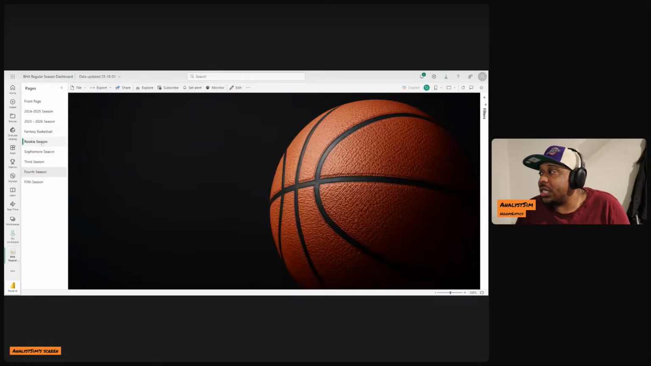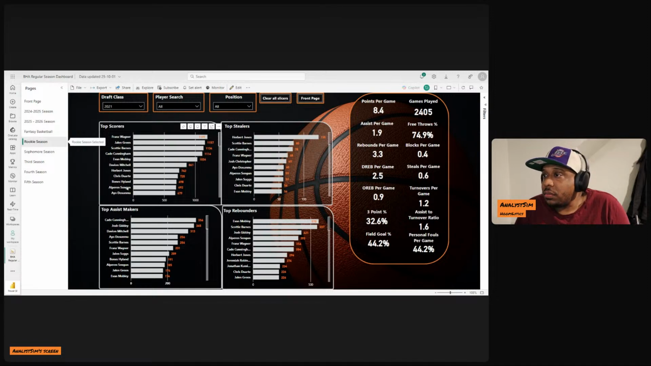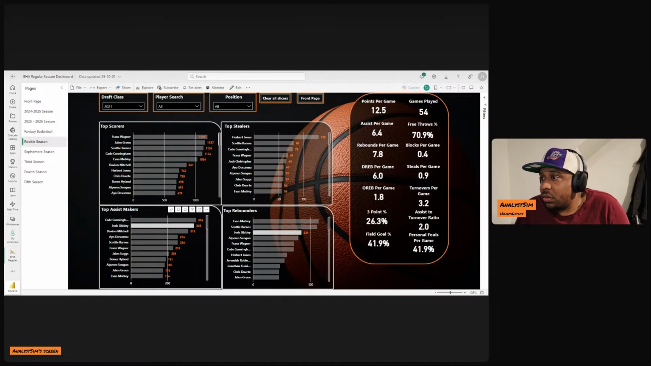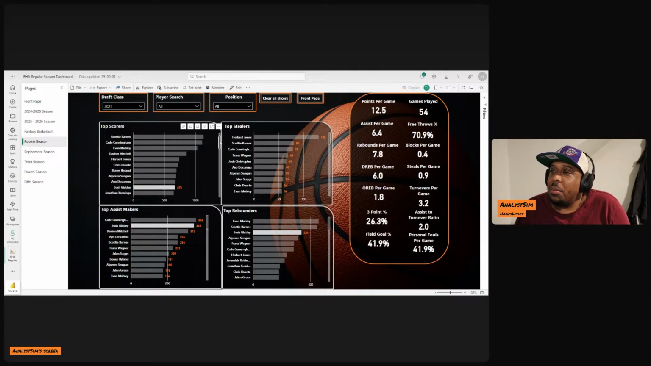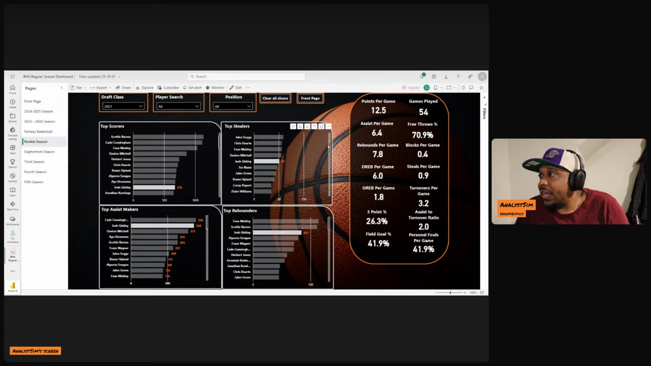But how was he in his rookie season? Where is Josh Giddey? Josh Giddey here. So in his rookie season, nowhere near the top 10 in terms of scoring, but he's probably decent. Assists, again, that's his raison d'etre, his reason for being. Rebounds, he's third. And when it comes to steals, he's okay.